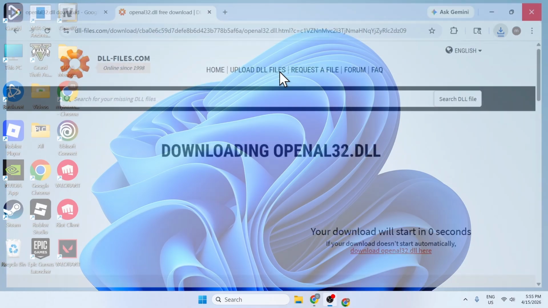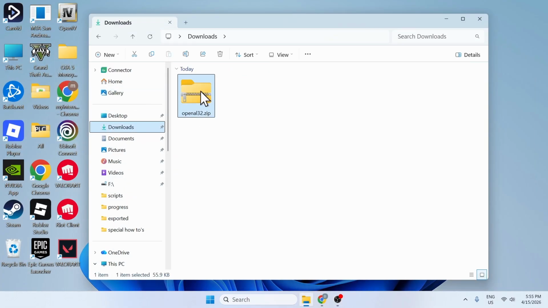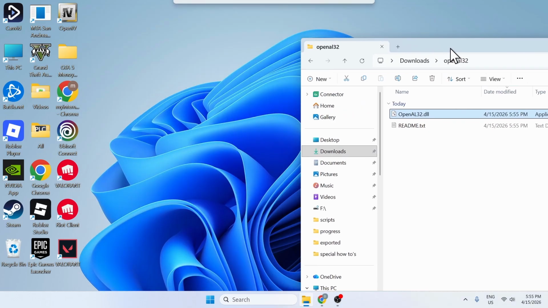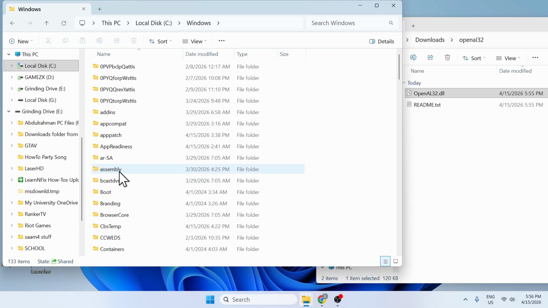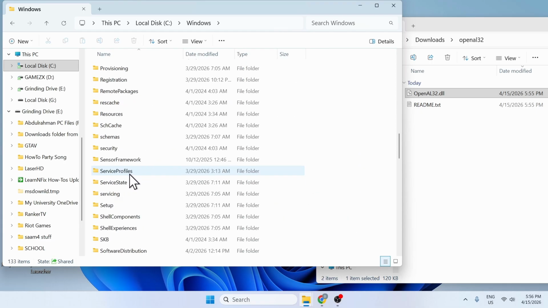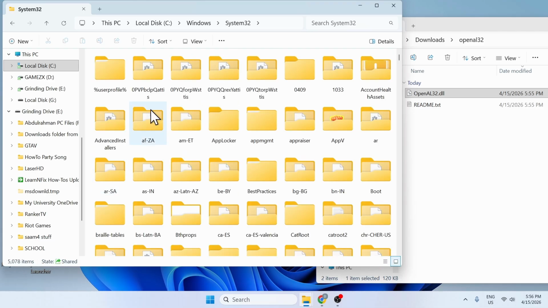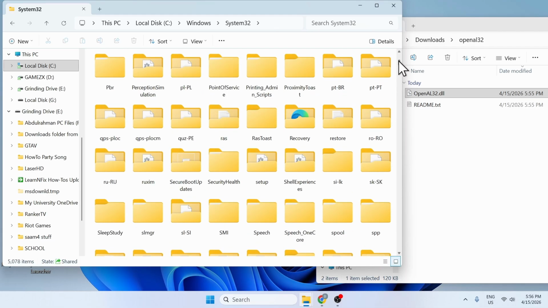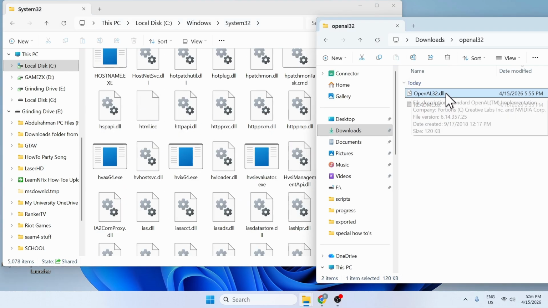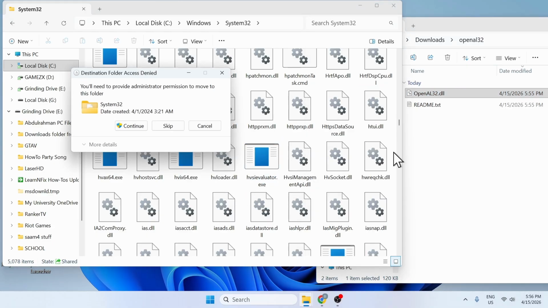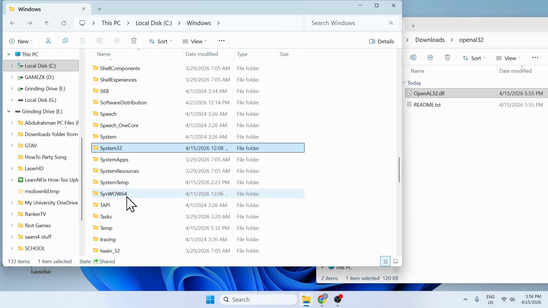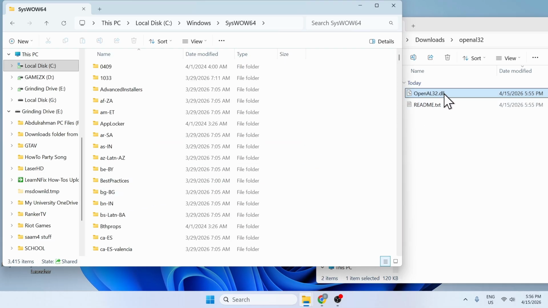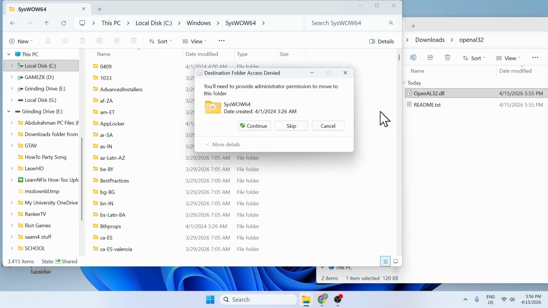Once the download is done, now you can open the downloaded folder, extract it, and then open inside and put this aside here. Now go to This PC, C drive, and then go to Windows. Down here you will see System32. Go to System32, and down here you want to just drag this folder inside. So just grab and drag it like this and click continue. Then you want to go back and go inside SysWOW64, and then you want to do the same thing. So just grab it and drag it like this and then click continue.